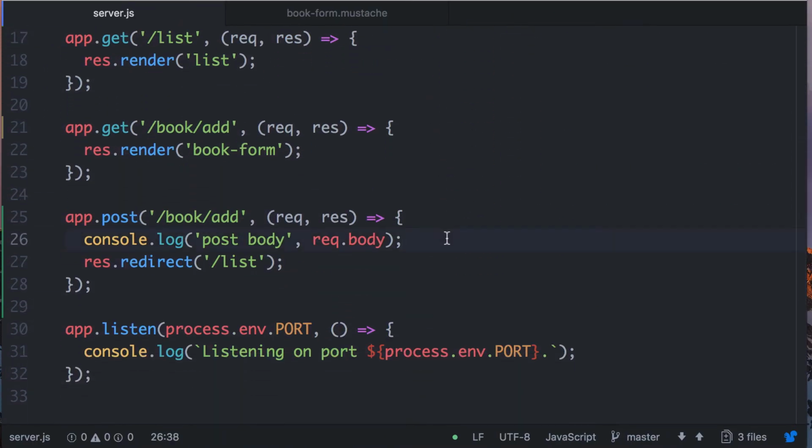So here in the post body, what we need to do is essentially do this. We need to connect to the database, then we need to run our query, and when we're done running our query, we're going to redirect to list. That's our sequence.